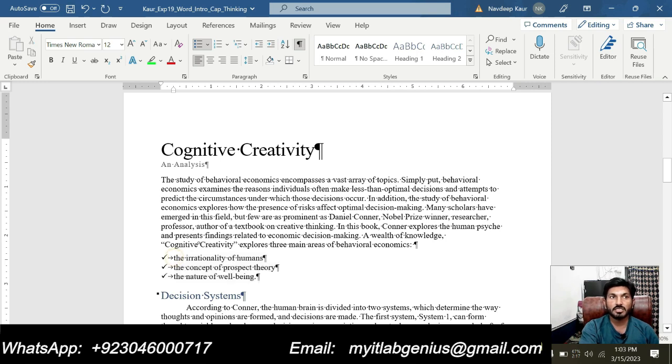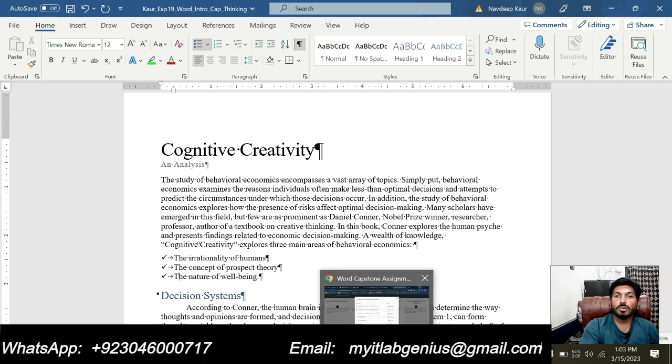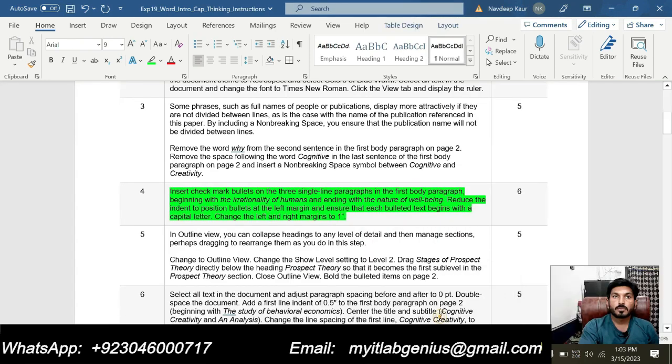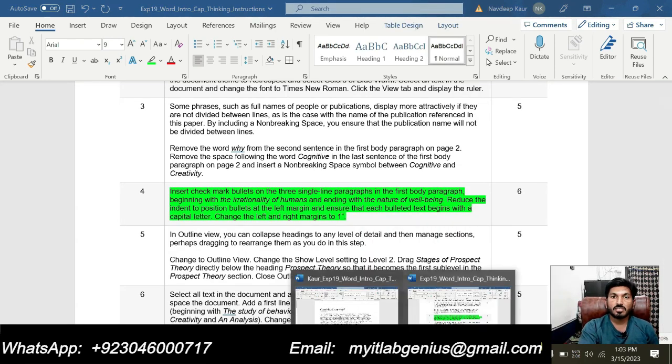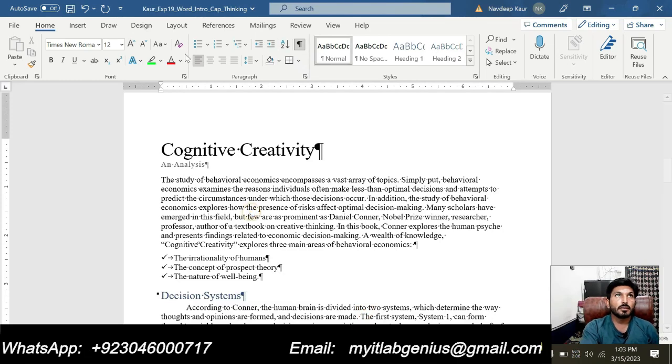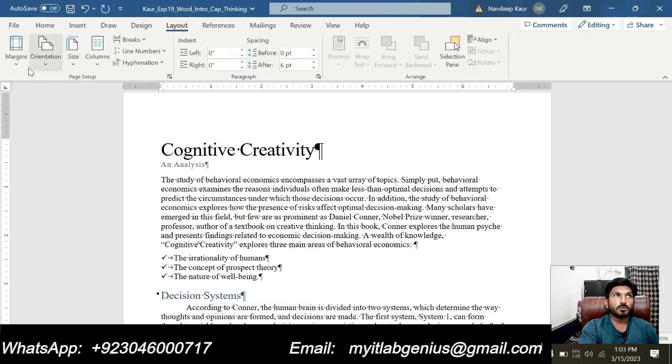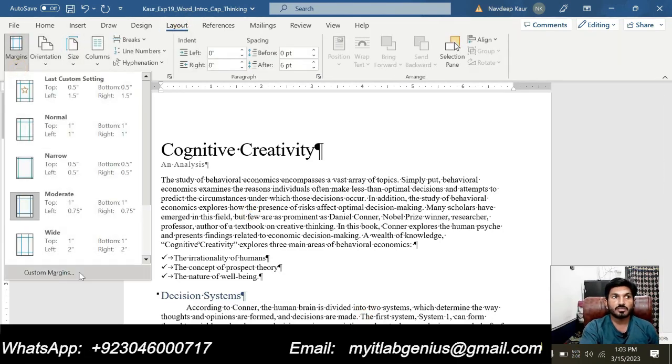Now we will make the first word of each bullet capital. Make this T capital, and also make this T capital. After this, we are supposed to change the left and right margins to 1. So to do this step, we will go to the Layout tab. Go to the Layout tab and click on Margins and then Custom Margins, this one.